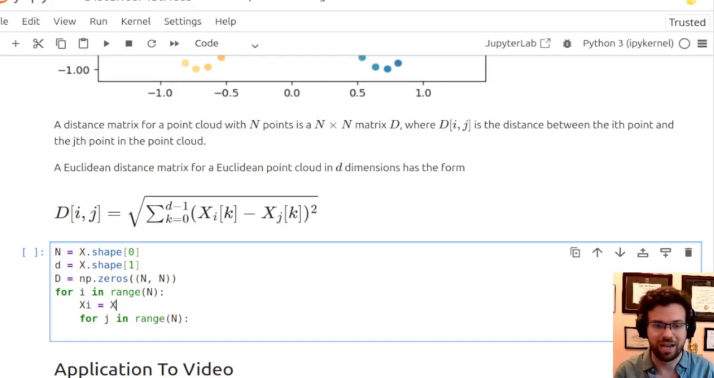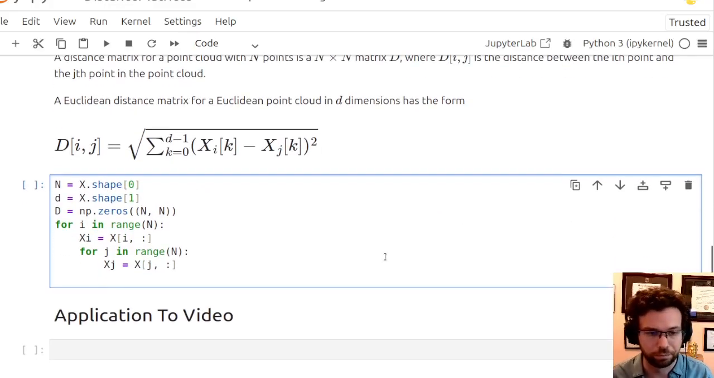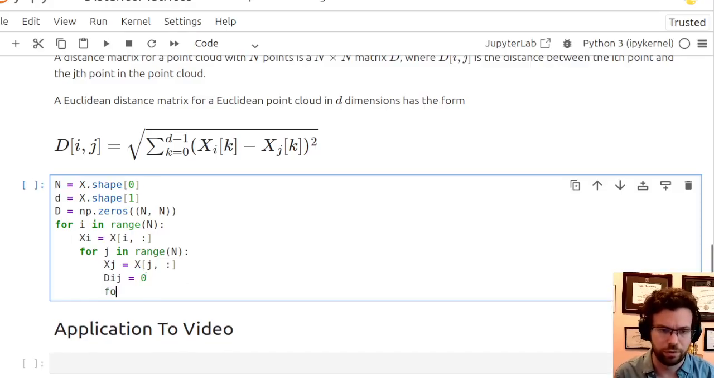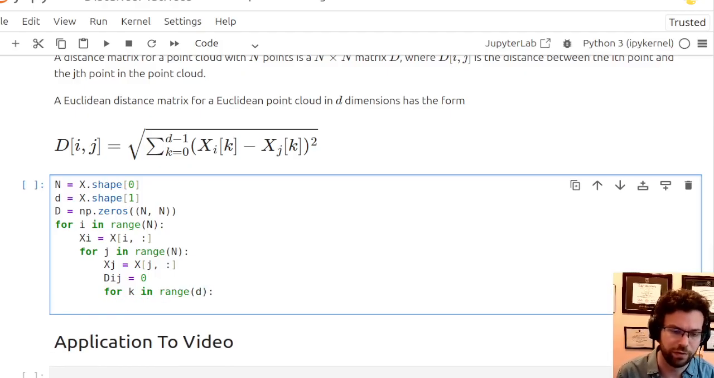Xi is going to be the ith row of x. Xj is going to be the jth row of x. And then I have to compute now this formula here. So I have to come up with some little variable. I guess I'll call it dij equals 0. So let me now loop through range. Okay, so I'll loop through each dimension, compute the difference, and sum it up. So I'll say dij plus equals the square difference of xi at this coordinate and xj at this coordinate.